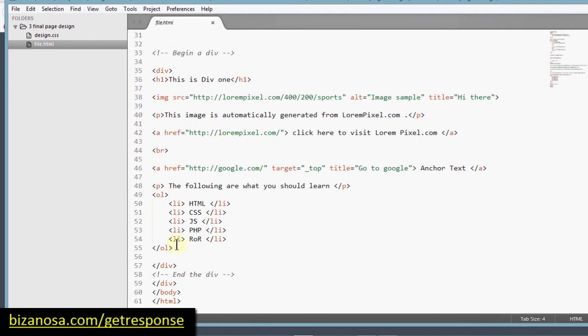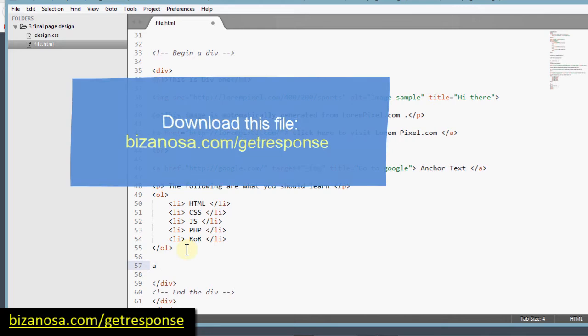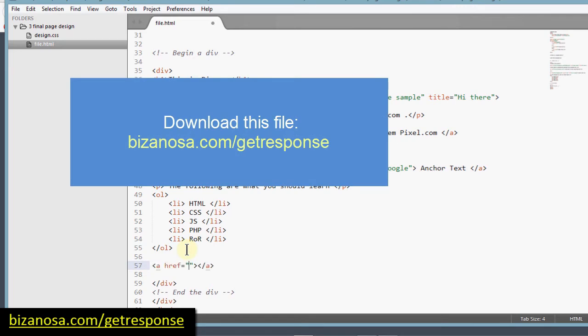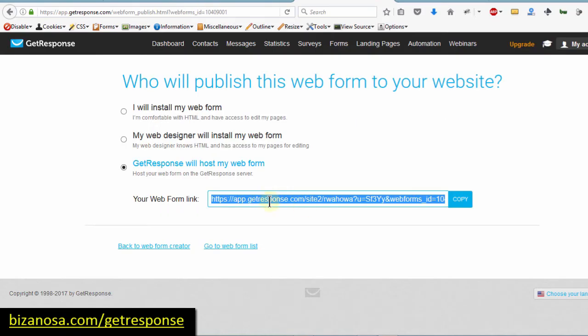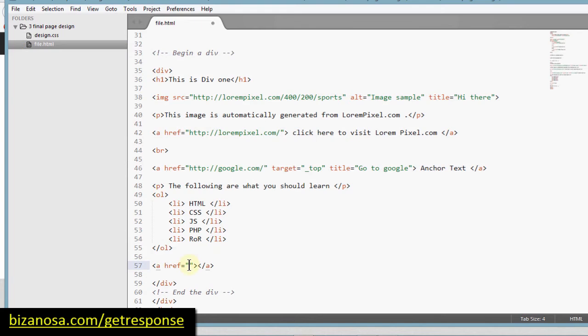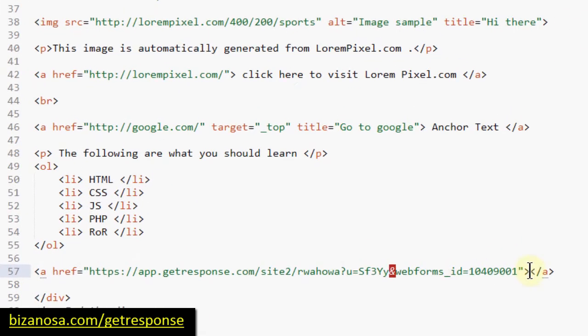Okay, let me add that link after all of this. So if you want to add a link, you use the A tag, a href, and then within the href, this is where you add the link. You put your link inside of the href, and then what you want people to see so that they can click and go to your web page.